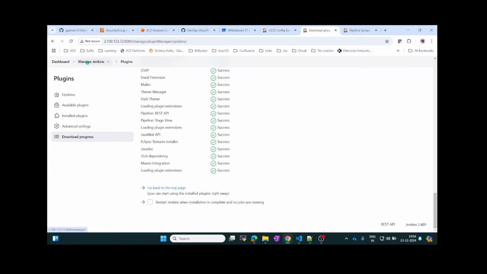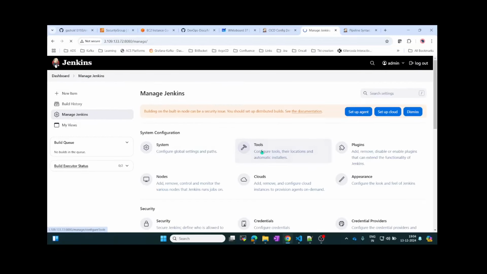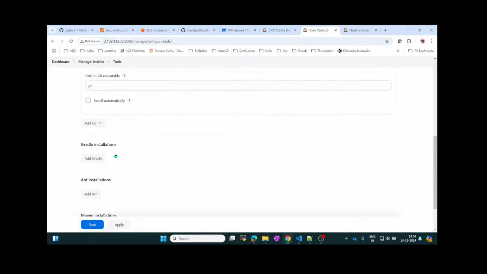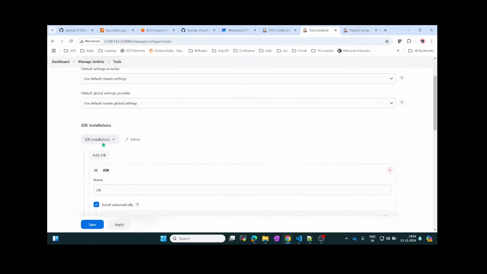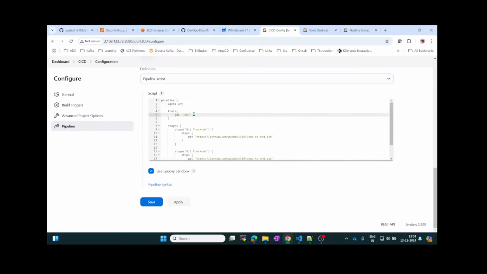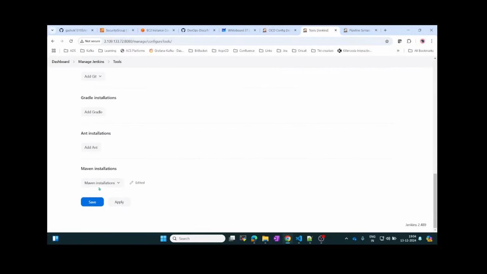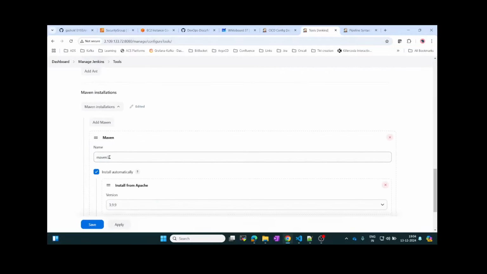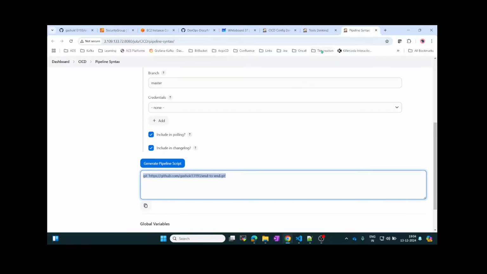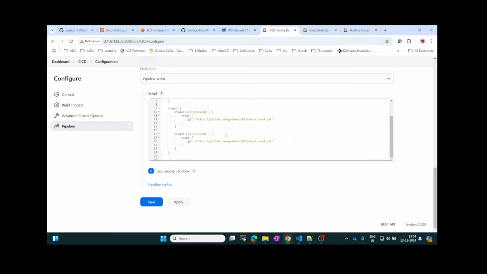If we come here, manage Jenkins tools, JDK installations, if you see, the name is given as JDK, right? So I am just using that name. And then for Maven, I have given the name as Maven 3. Because I have given the name like that, Maven installations, Maven 3. So whatever name you give, you can just configure based on that. Okay, so that is done.